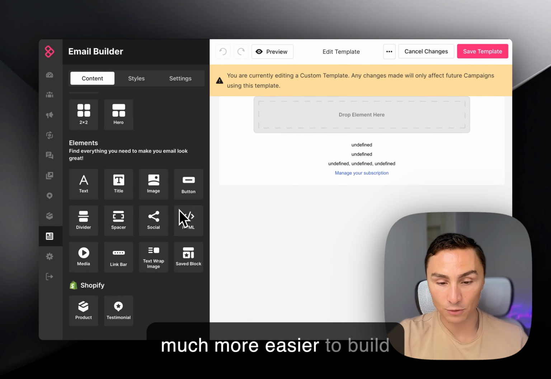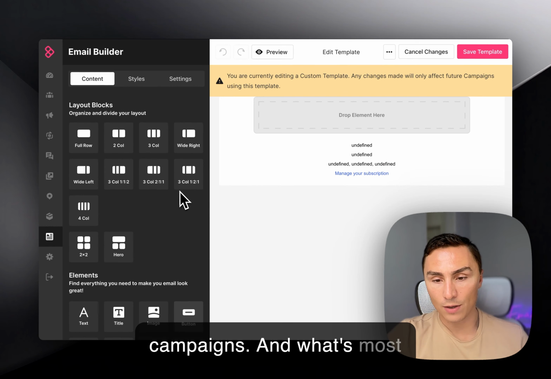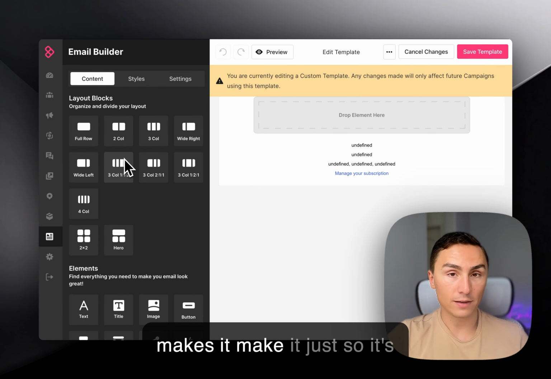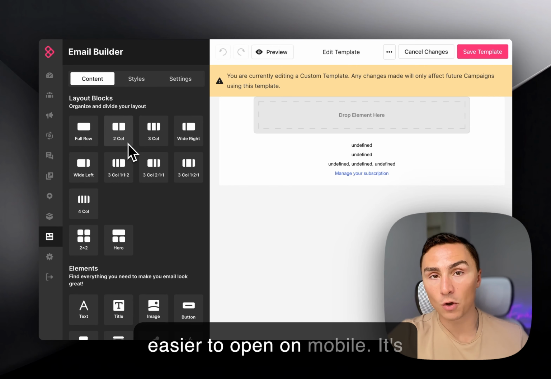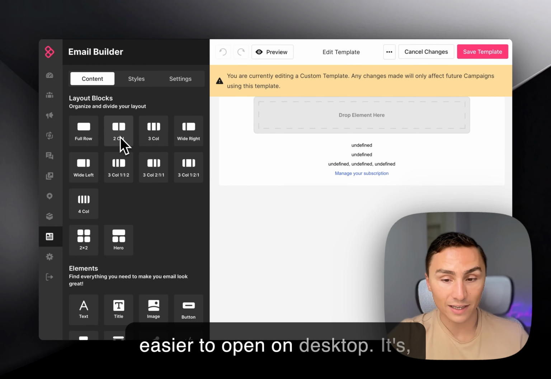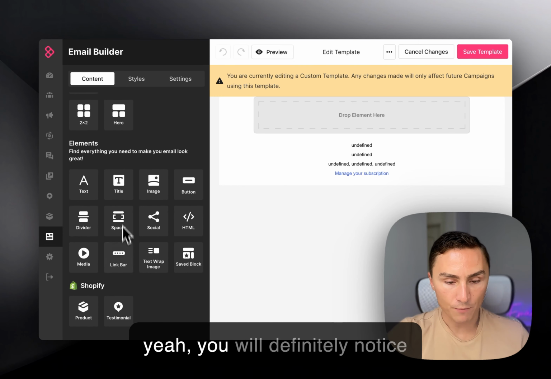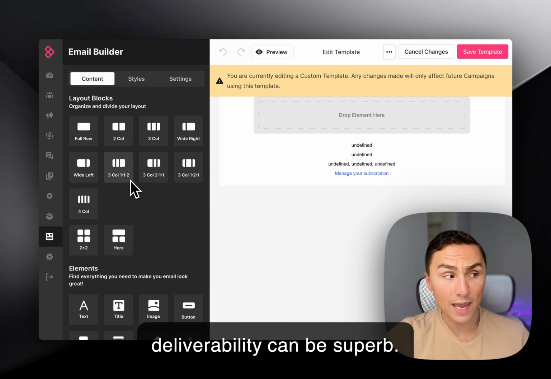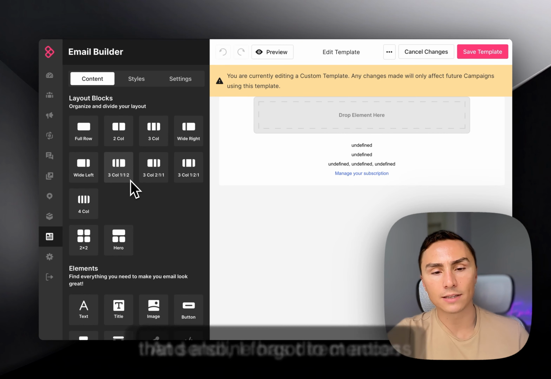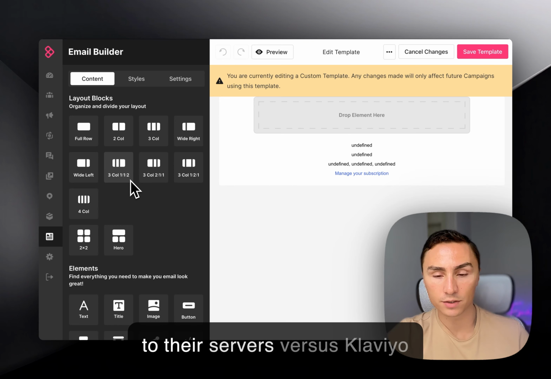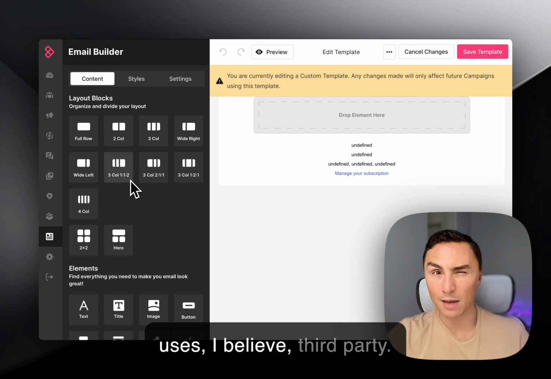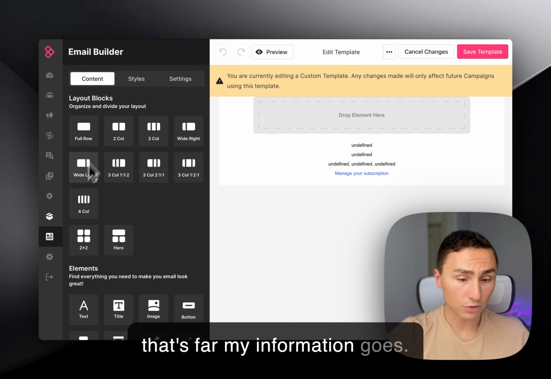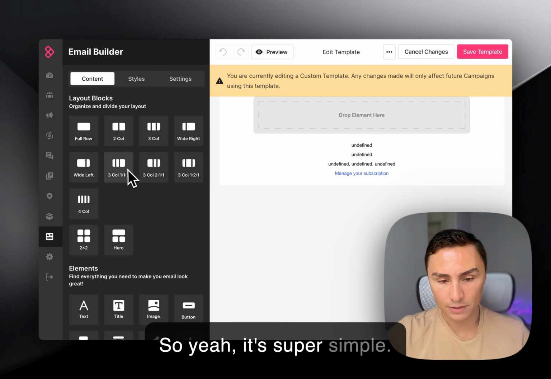It's much easier to build campaigns. And what's most important, it automatically adjusts so it's easier to open on mobile, and easier to open on desktop. You'll definitely notice that the campaigns, the deliverability can be superb. And also, I forgot to mention that Sendlane has direct access to their servers versus Klaviyo uses, I believe, a third party. Don't quote me on that, but that's as far as my information goes. So yeah, it's super simple.